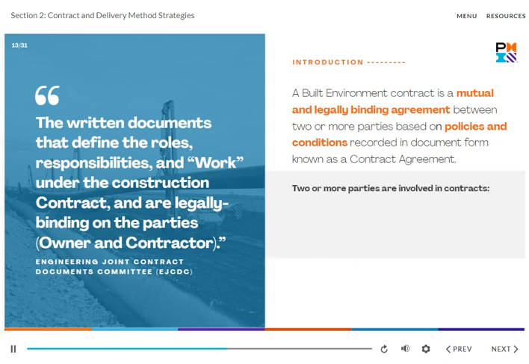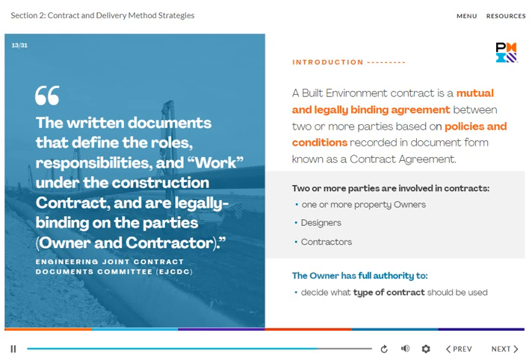There are two or more parties involved in contracts, and this generally includes one or more property owners, designers, and contractors. The owner, often referred to as the employer or the client, has full authority to decide what type of contract should be used for a specific facility to be constructed and to set out the legally binding terms and conditions in a contractual agreement.